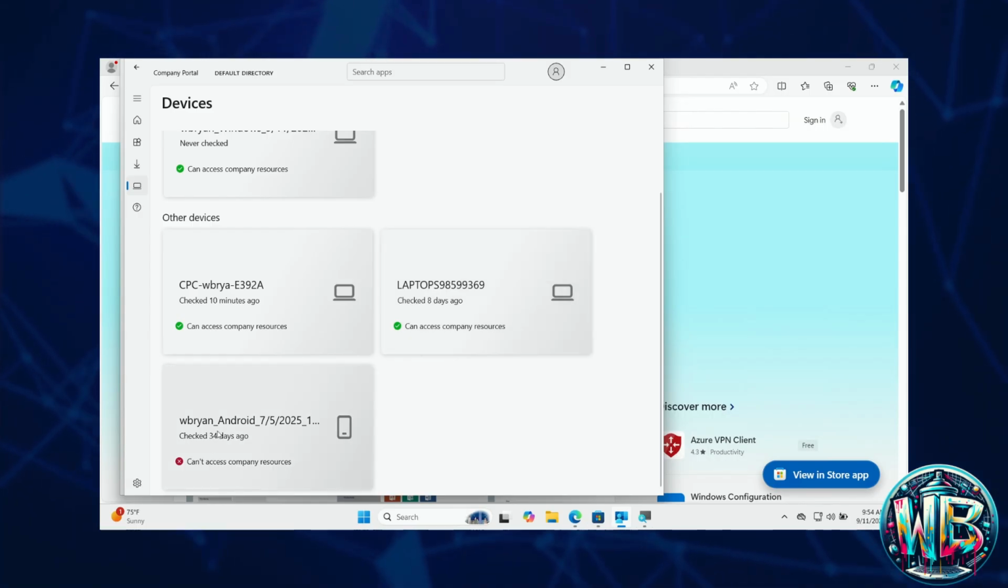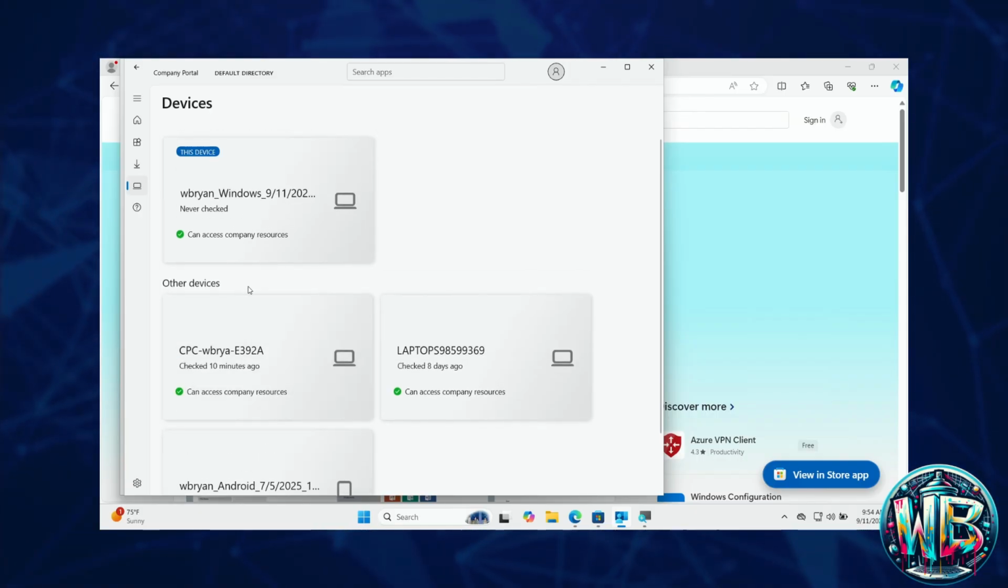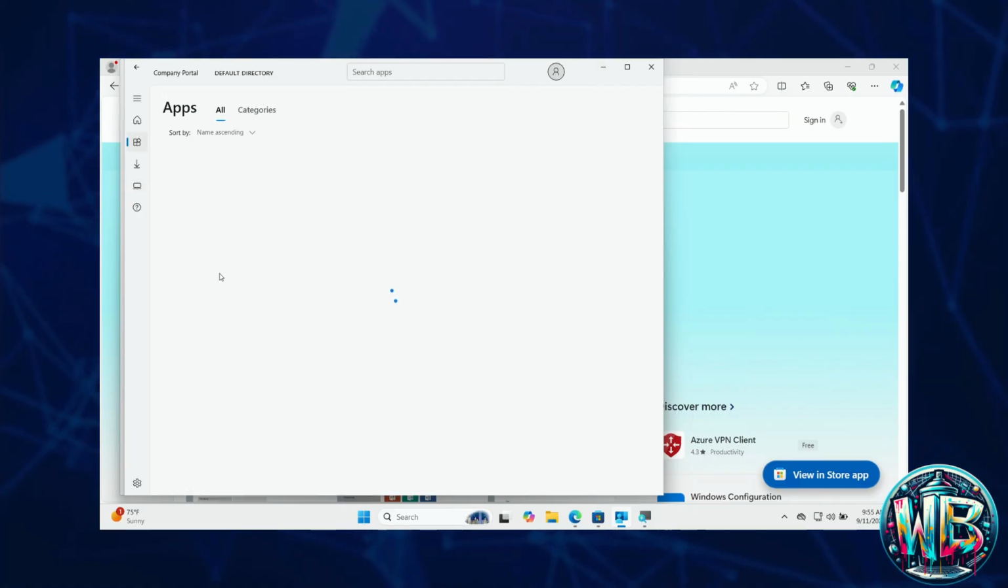Here you can see this is an Android device. This is actually my phone, right? So this is a BYOD scenario, right? And notice that it can't access company resources. Now, I don't have any applications here, I don't believe. Yes, I don't think I've assigned any applications here. But if you do have applications that have been assigned and deployed, you'll find them here as well.